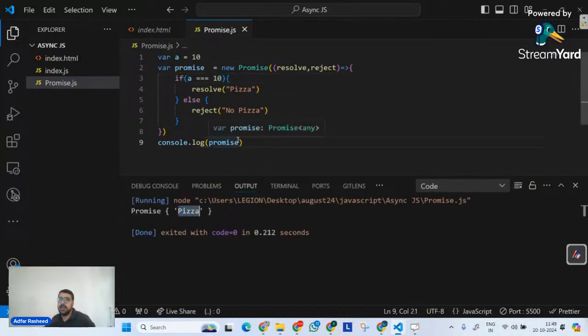What are we interested in? The data or the promise? No, we are interested in the data that is being resolved. We are interested in the error that is being rejected. We are not interested in the promise being resolved or rejected, even though eventually we are actually interested in what it is resolving, the data point, and what it is rejecting, the error.